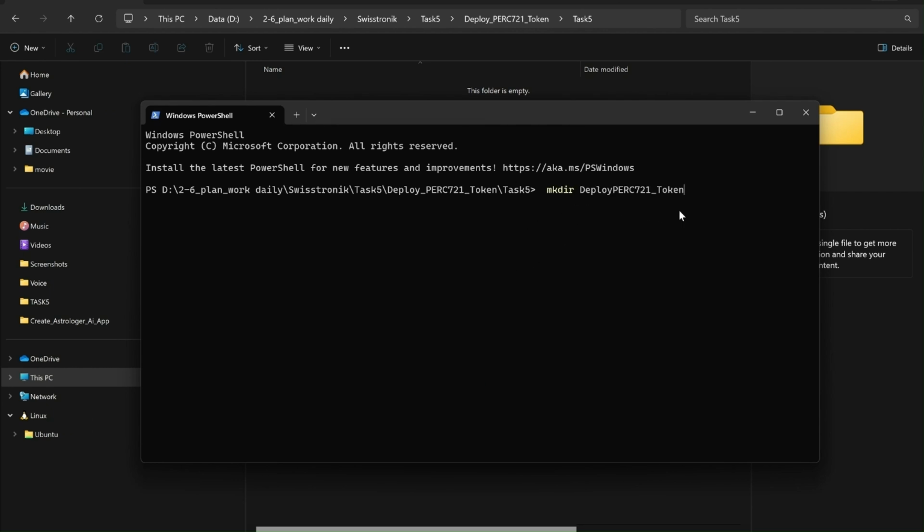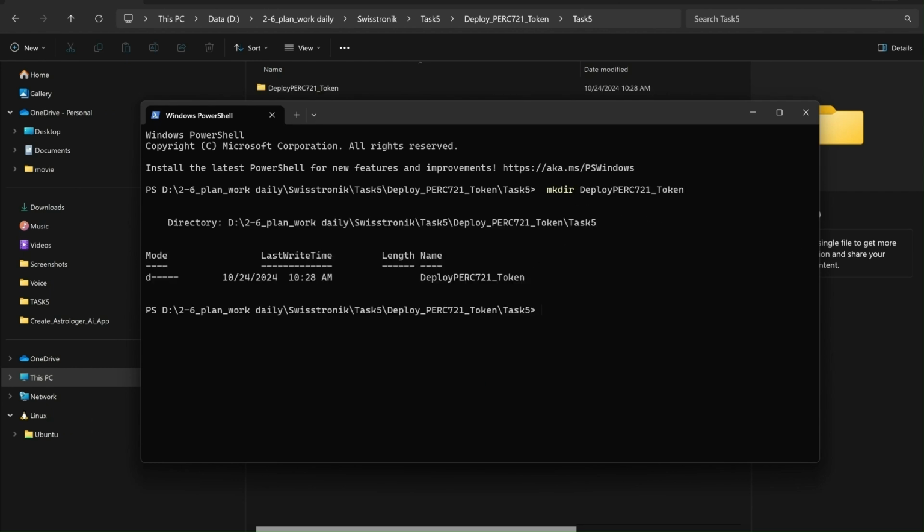Write the command mkdir deploy PERC 721 token and navigate to this project directory: cd deploy PERC 721 token. Now install Hardhat. Use this command: npm install --save-dev hardhat. It will take a few seconds to install.